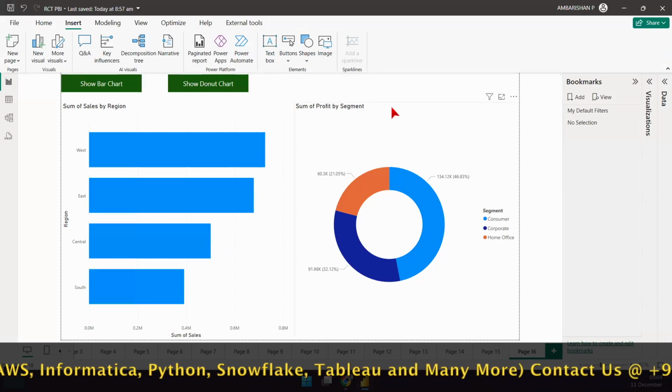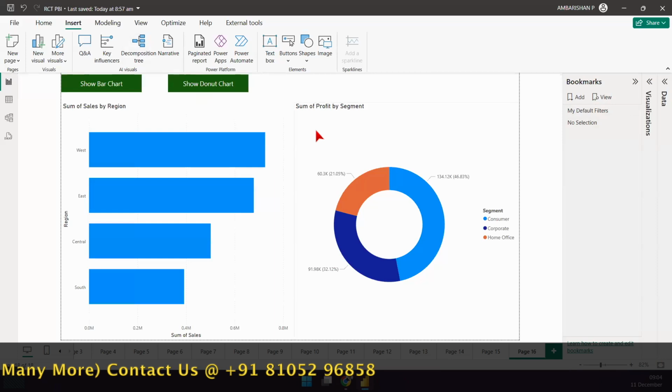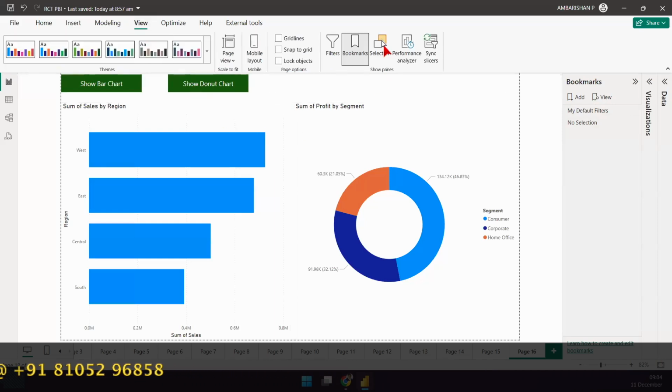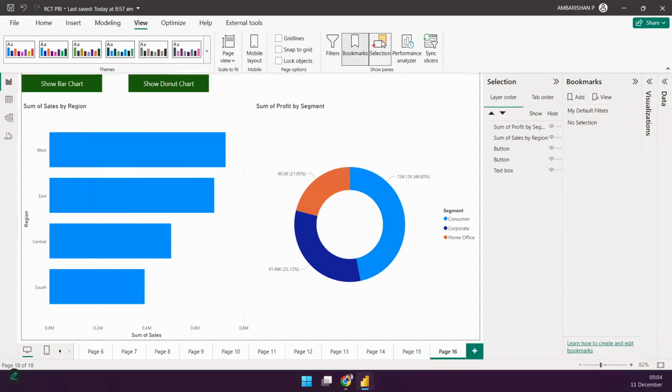Okay. All right. I'm just going to use two panes for this. One is the bookmarks pane, yes, we need that. And the other pane that I need is a selection pane. So these are the two panes in combination that we will use to achieve our show and hide method. Okay, so let's try doing it.